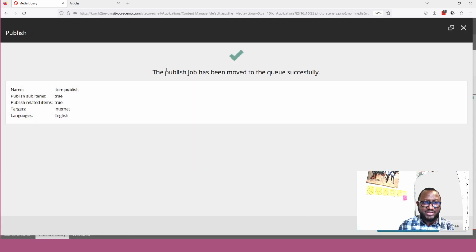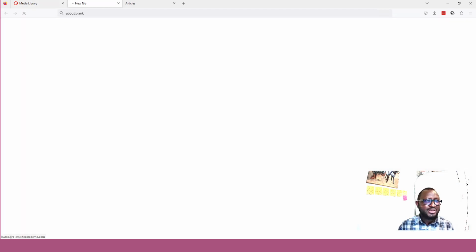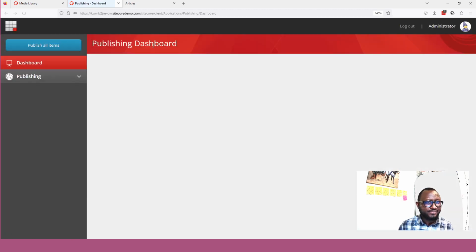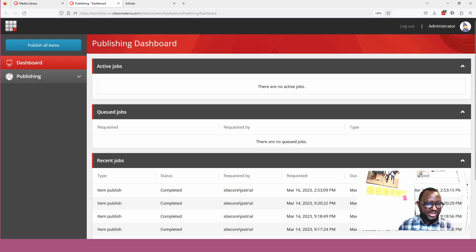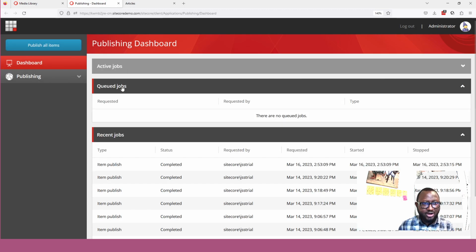Now it's saying that the published job has been moved to the queue successfully. Now if you want to see where that is currently, there's a view within Sitecore that is called publishing view, where you can see the status of whatever item you've just published. So give it a second. Okay, right, you might have your job as an active job, or you might have it as a queued job, if it's just in the pipeline.